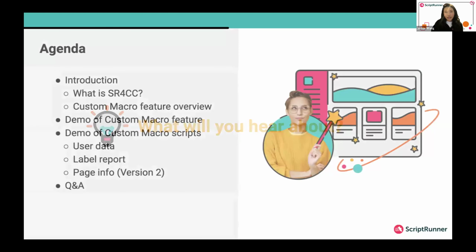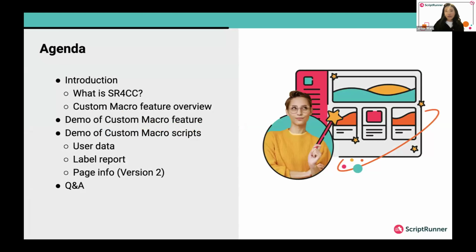So the agenda for today: I will be taking you through the introduction. I think some of you might not necessarily know what ScriptRunner for Confluence Cloud is, so I'm going to briefly explain what ScriptRunner is, what you can do with it, and then go briefly through the custom macro feature as well. Then I'm going to hand over to Bobby, who's going to give a demo of the custom macro feature: the introduction, how you access it, and all the different points and tips he has.